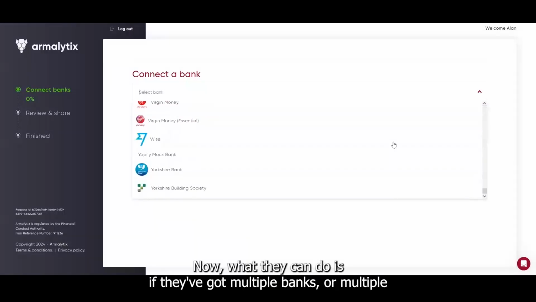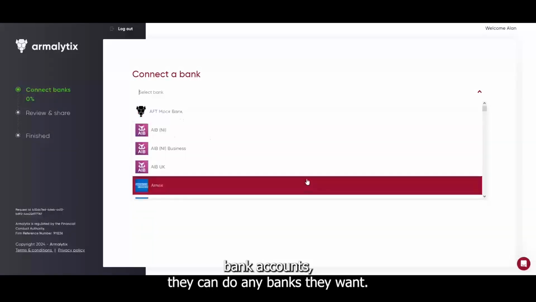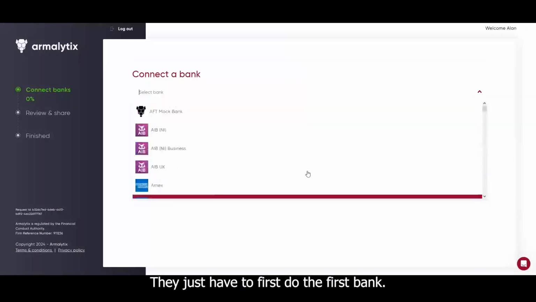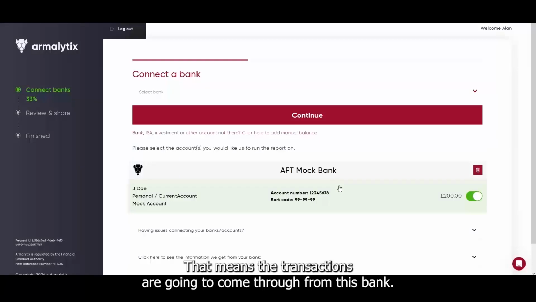Now what they can do is, if they've got multiple banks and multiple bank accounts, they can do any banks they want. They just have to first do the first bank, and once they've imported the transactions, so tick this, make sure that's set to on. That means the transactions are going to come through from this bank.